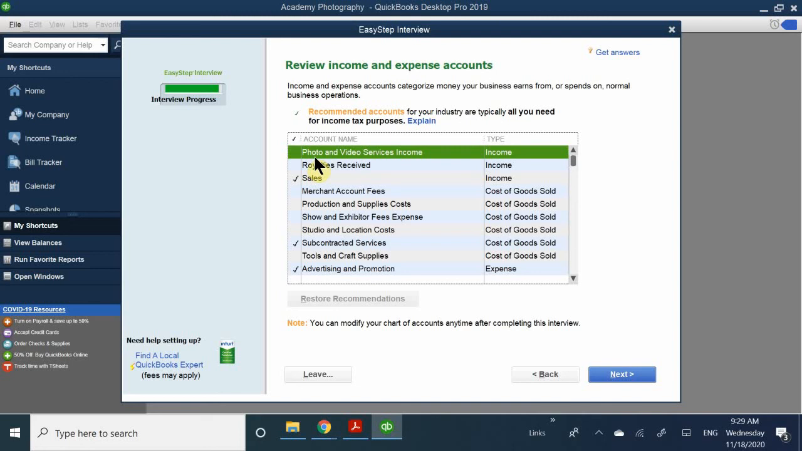So, like I mentioned earlier, because we selected the industry of art, writing, and photography, it's now pulling up generic accounts that could potentially be part of what you'll actually use. But again, most companies, when you actually start your chart of accounts, if you're the accountant, you should have a basic list of accounts that you'll potentially use.